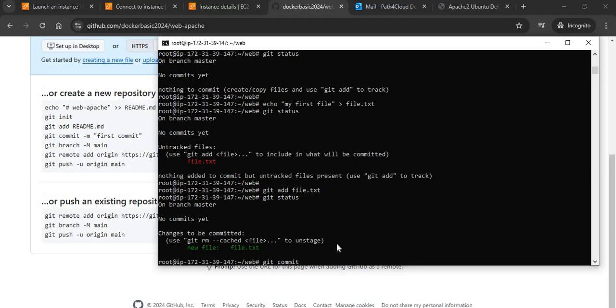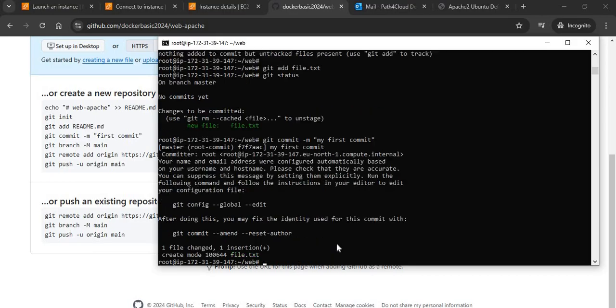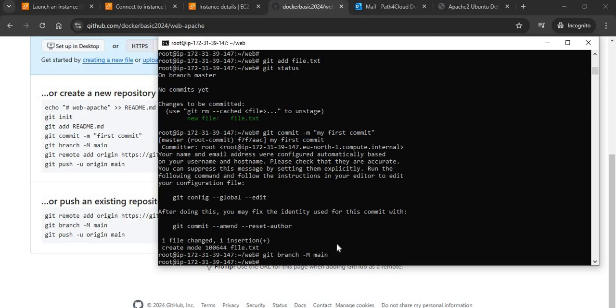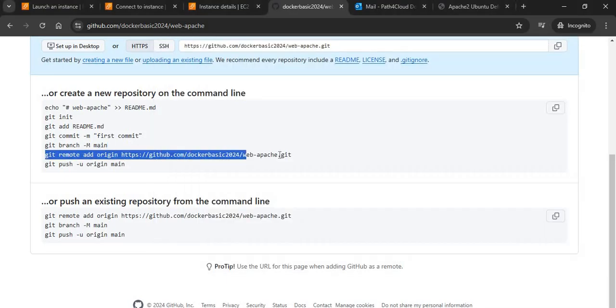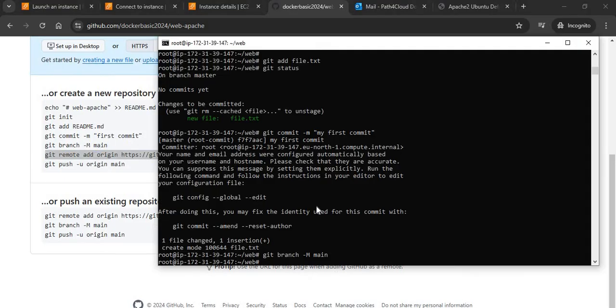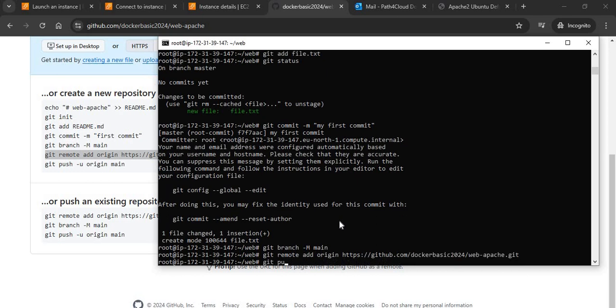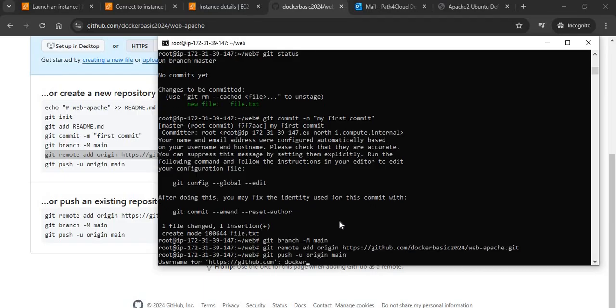So it is fine. Git commit hyphen m. I will just say my first commit and hit enter, right? Now I will rename my branch to main because that's what it is referring to, and then I am going to add my remote origin which we just created. I copy and pasted it here and hit enter, and now I will push it origin main.